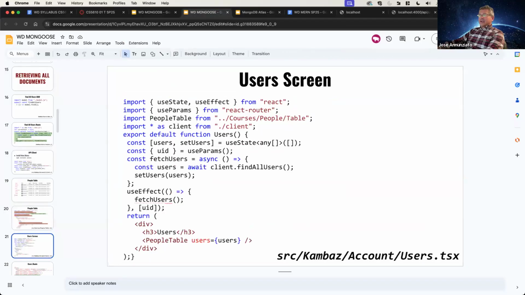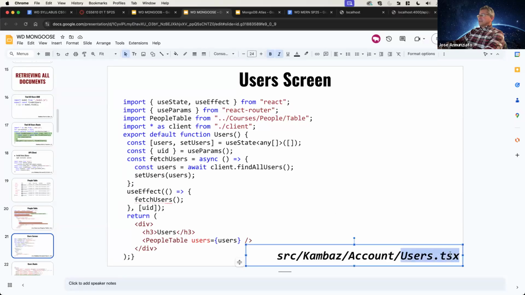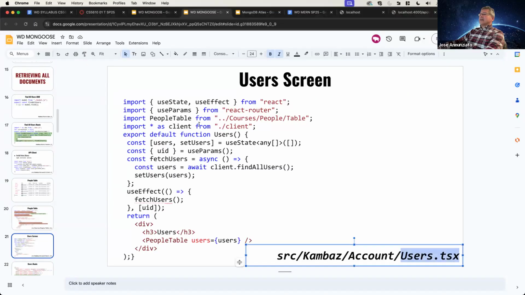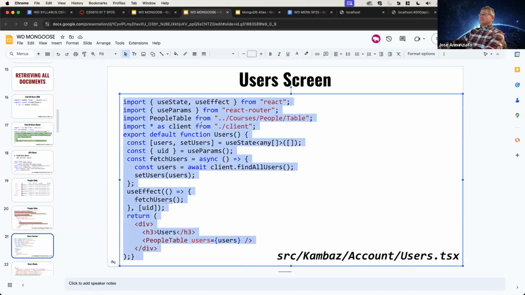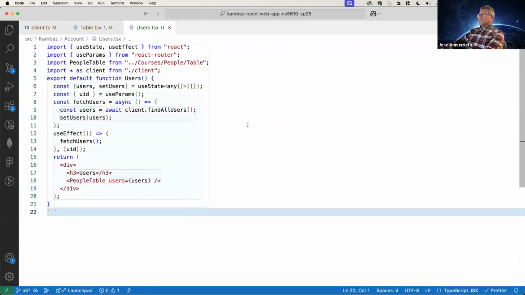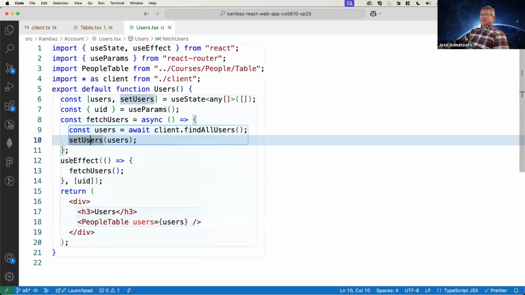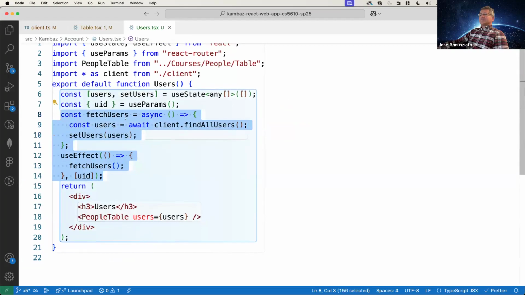And so let's create a new screen that is going to do the fetching. It's going to go out to the server. I'm going to call it users.tsx. So here, users.tsx is going to load, and it's going to go out to the server. See that? It's going to go out to the server.